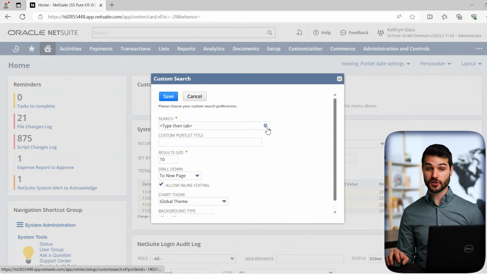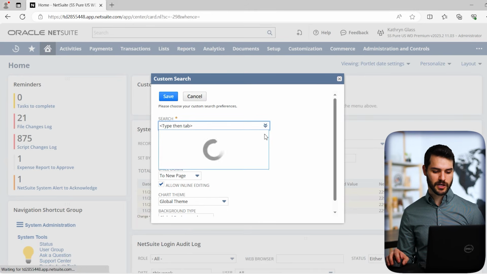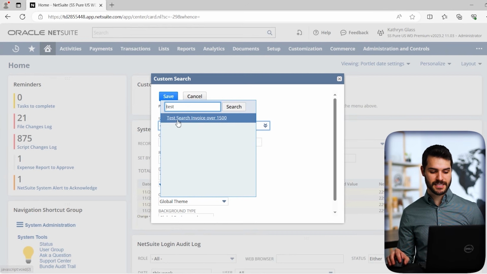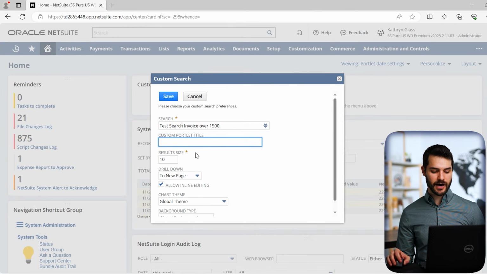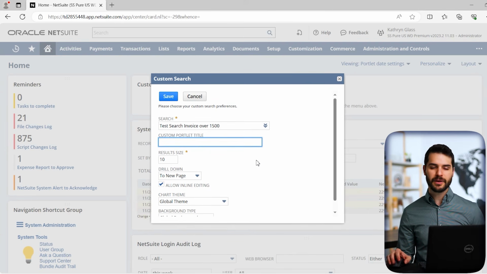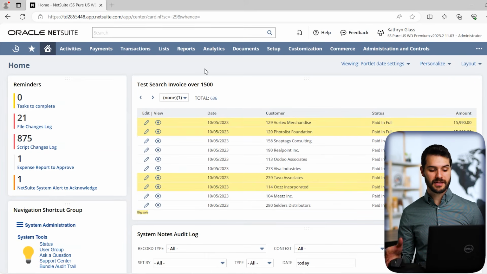And here's where we're going to select the search that we just made. So we called it test. So I'm going to go list and I'm going to put in test. And you can see it immediately comes up, this test search invoice over 1,500. That was the one I just made. So I'm going to click that. And I do have other features here. For example, if I want to have the results to be limited to a certain amount, I could specify that. But for the sake of this video, let's keep it very simple. We're just going to hit save on that. And we immediately have the search that we just generated coming up as a portlet. So if you ever have certain things that you want available on your dashboard, you can easily create that as a portlet saved search.